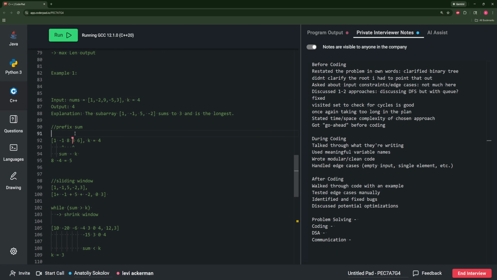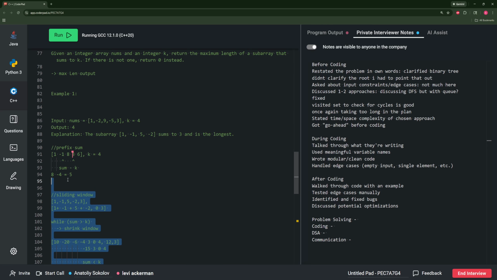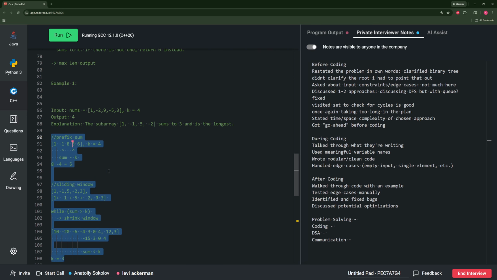But if you don't recognize that it's a prefix sum, then you really can't do anything. So that's what you want to recognize: a, what bucket of problem is it, and b, how do I quickly come up with a plan. So I can quickly show you what that would look like.